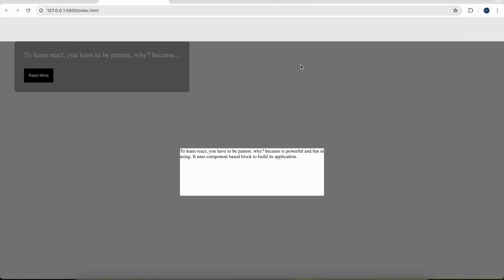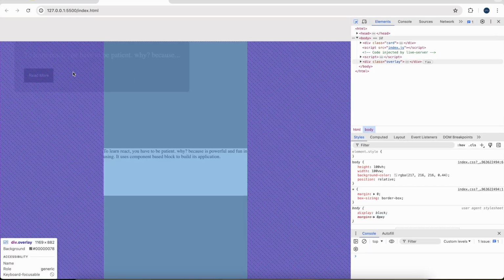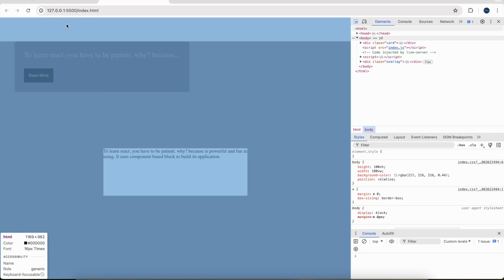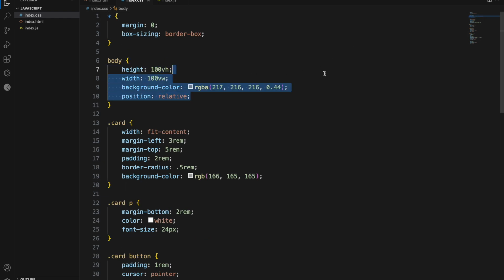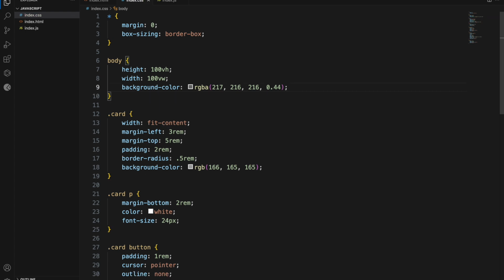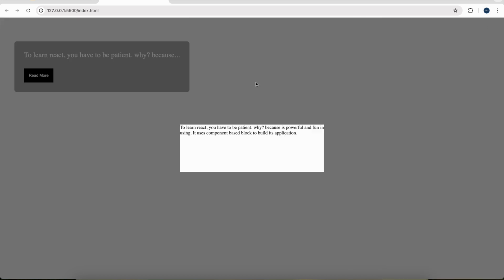So let's inspect. Why is it not going up? So HTML, okay, let's remove the body. Let's remove this position from the body. So it will take the relative position of the HTML itself. Now we have it. Can you see? So let's refresh this and click on the button. Can you see? That's overlay.